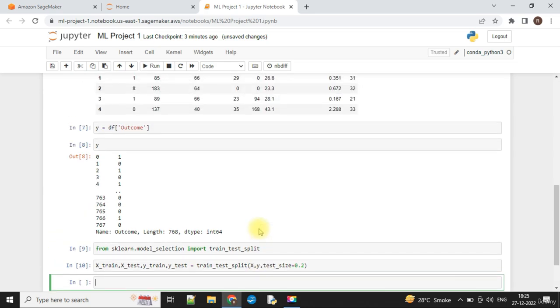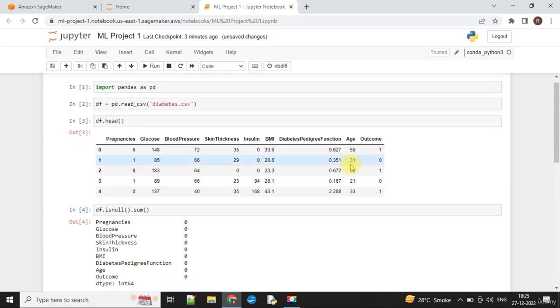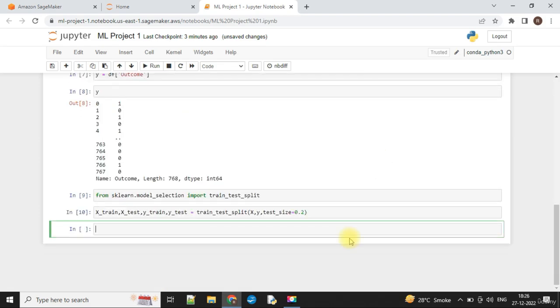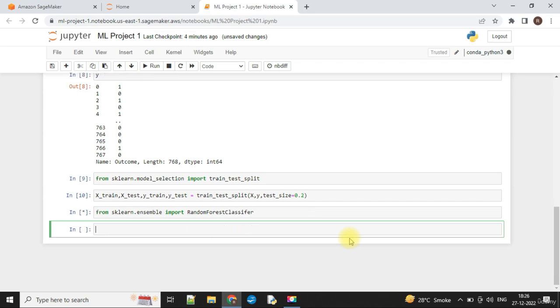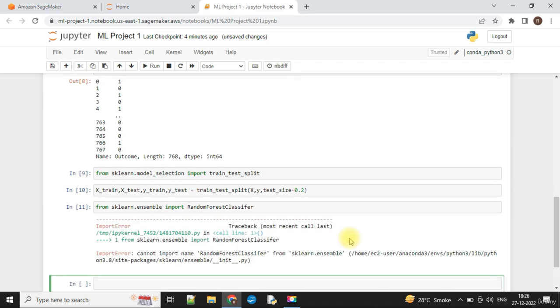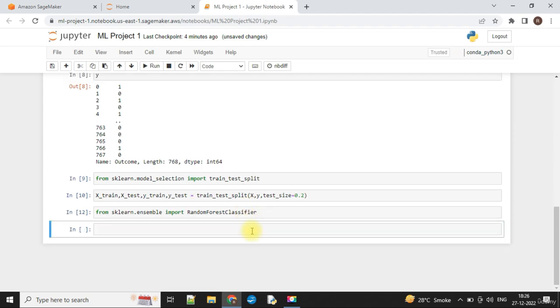Now since this is a classification problem that we are trying to solve, whether the person is diabetic or not, we are having 1 or 0. So let me import one classification machine learning model. Let's just use random forest classification. So from sklearn.ensemble import RandomForestClassifier. So now this model is successfully imported.